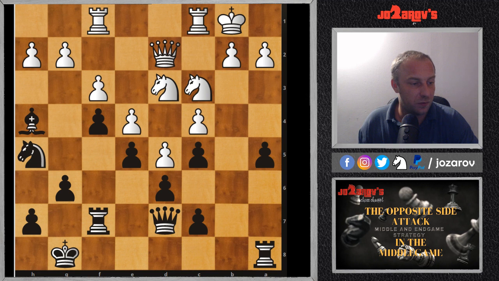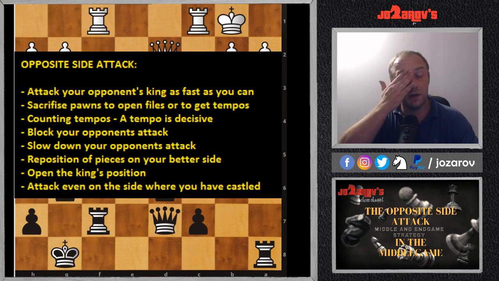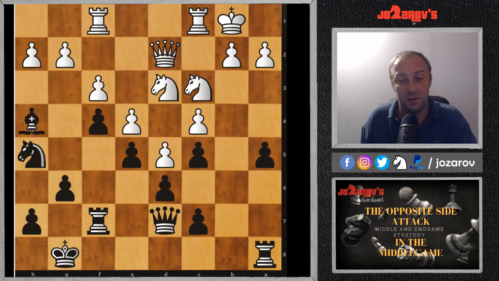It's even possible to create an attack. This is this last sentence here. You can even try to attack on that side that you have already castled in these opposite side attack games, if the position allows it. Again, we have this blocked pawn structure in the center, so you see the position here shows us that black has this advantage on the king side, because the pawns are showing us the direction of the attack.